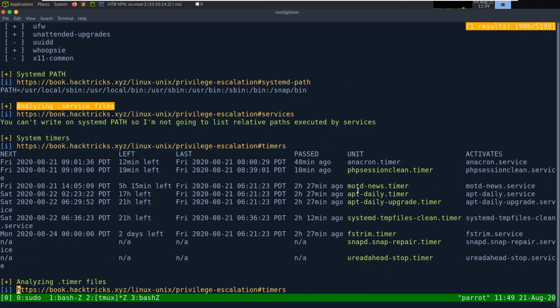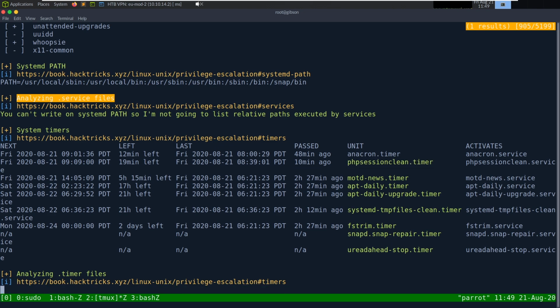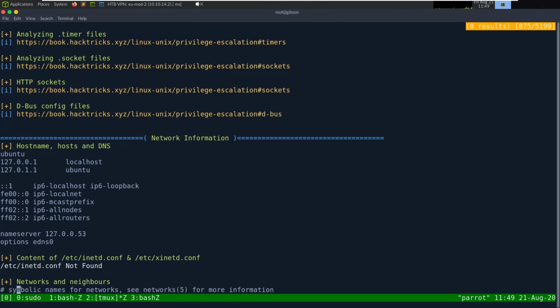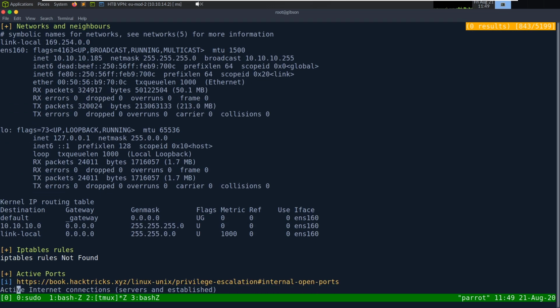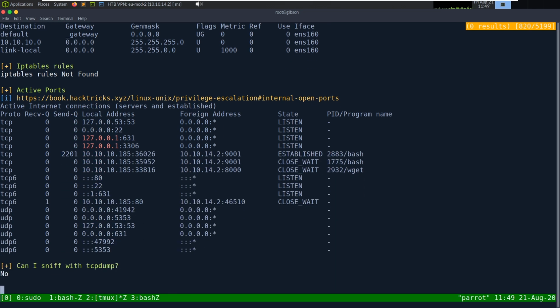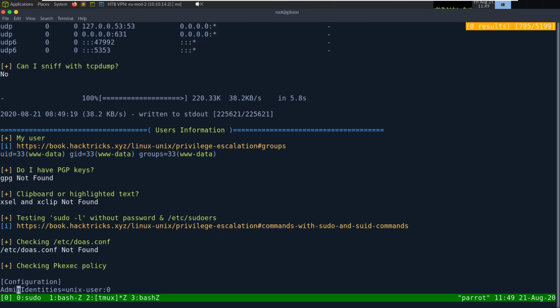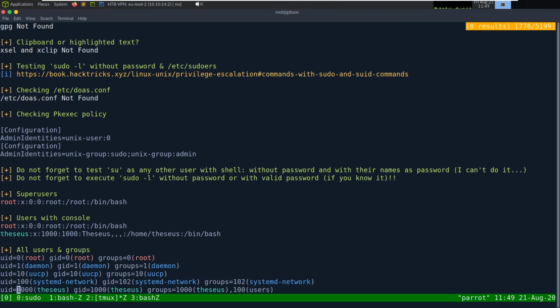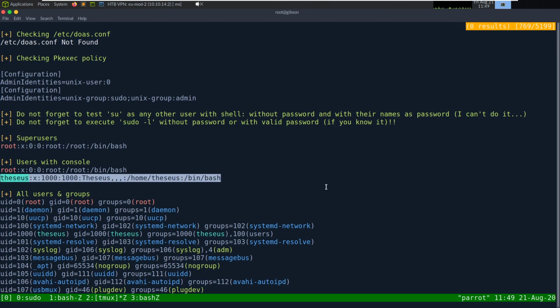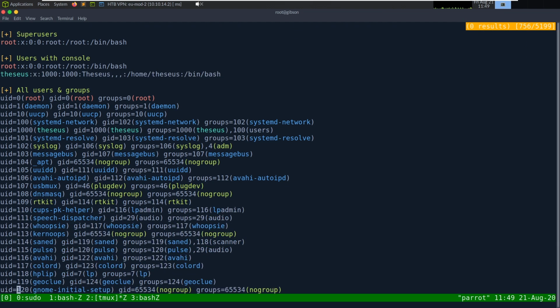Let's see. We have this PHP session clean. I believe this could probably just be cleaning PHP session IDs. It could also be the task that the creator did to create clean images. So we should probably take a look at that. But we probably don't have permission yet. Processes. Can I sniff with tcpdump? No. Root. We do have a user, theseus, but we're www-data.